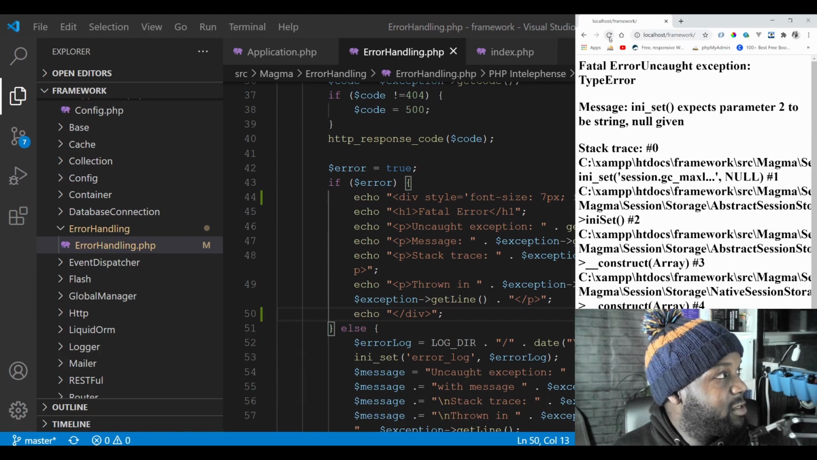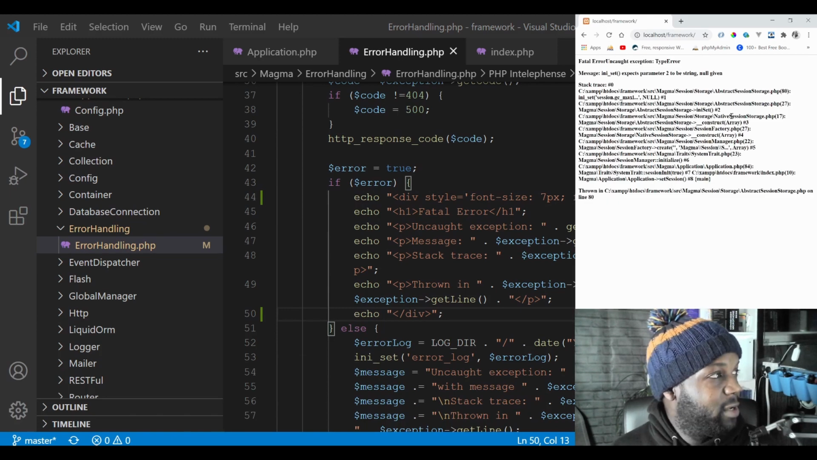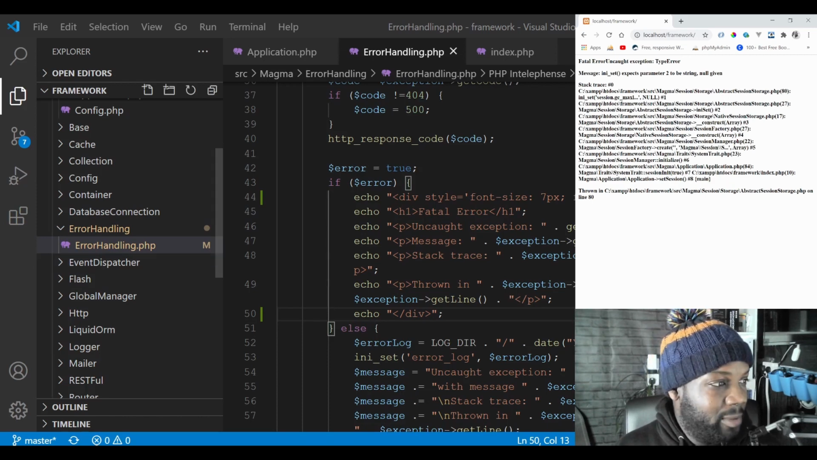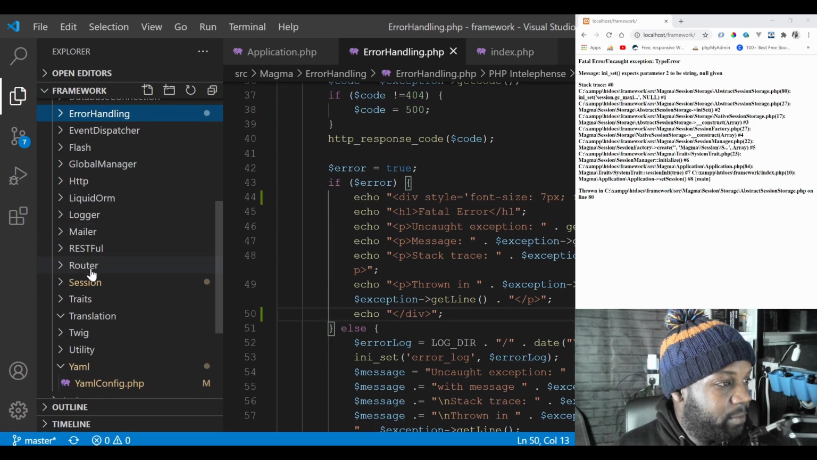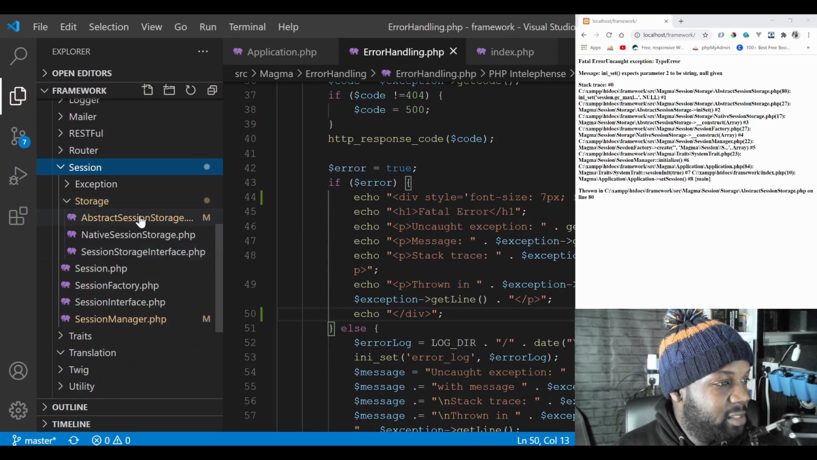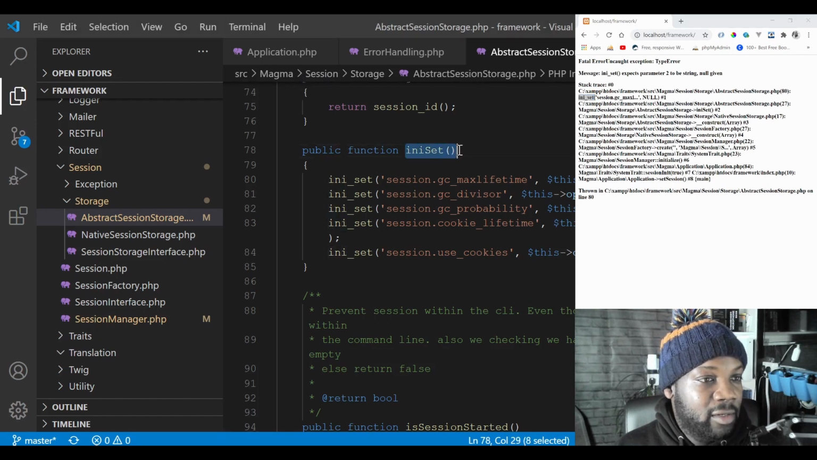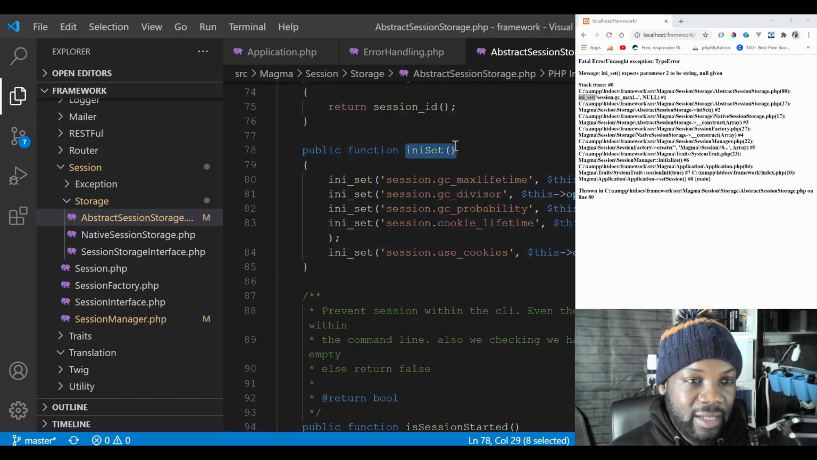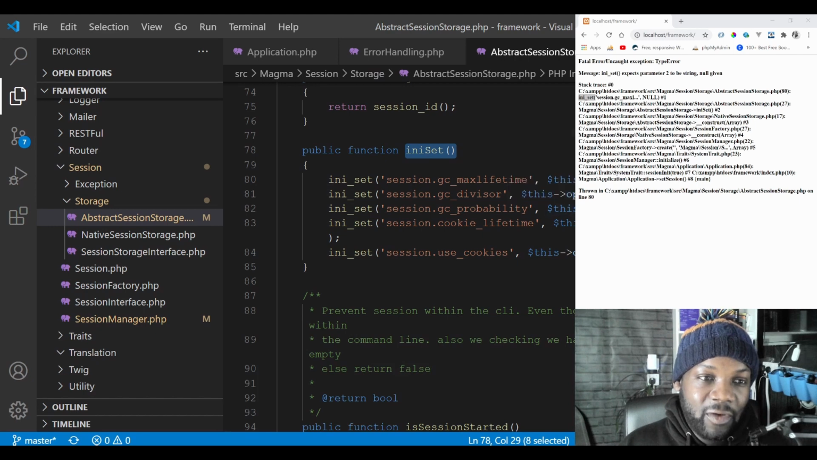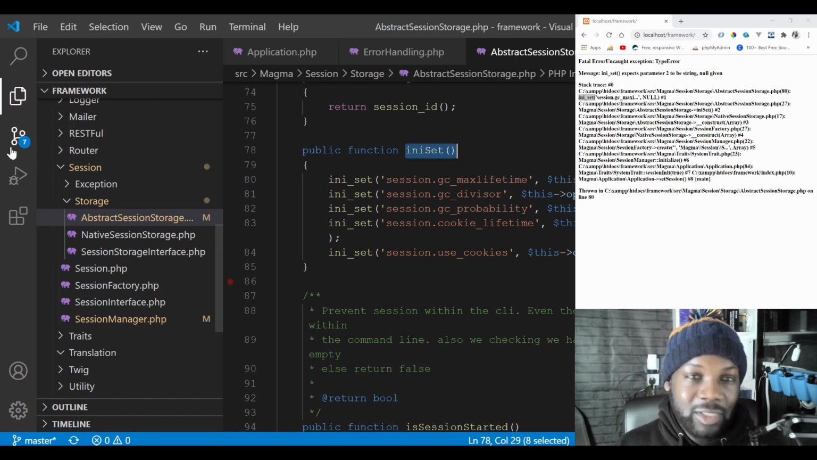So I'm going to refresh that, and it shrunk a little bit, and you can see where we're getting these errors in our session, and it's pointing to our abstract session storage class. I'm going to open that up. Session abstract storage, and it's pointing to the init set method, which is this method right here. Obviously the reason we're getting that error is that we haven't got that session config file passed in, so it doesn't actually know what it's fetching data from.